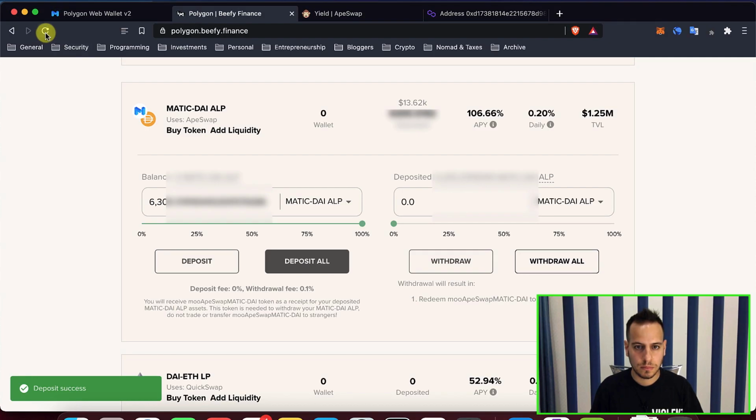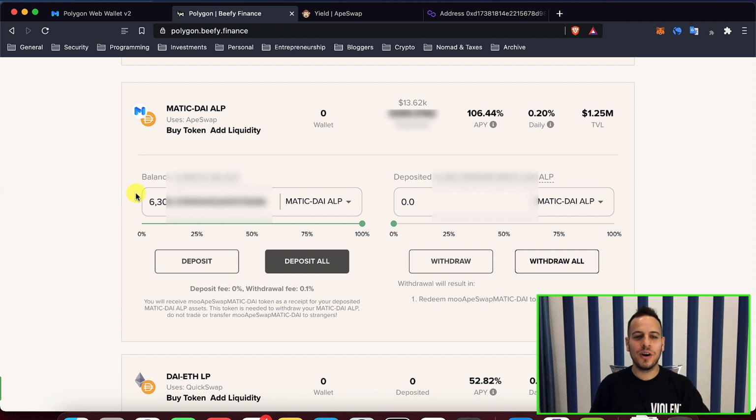Alright guys, there you go. The liquidity pool tokens have been staked. Now I can see that all my ApeSwap liquidity pool tokens are inside a smart contract of Beefy Finance, and from now on the money will work for itself, the APY will work for itself, and I'm gonna generate around 9 to 10% monthly on my Matic and Dai token.